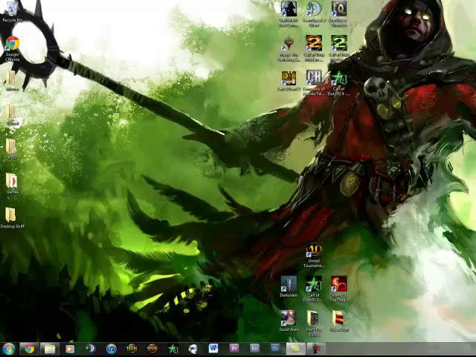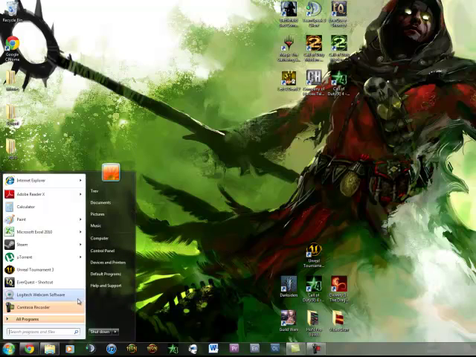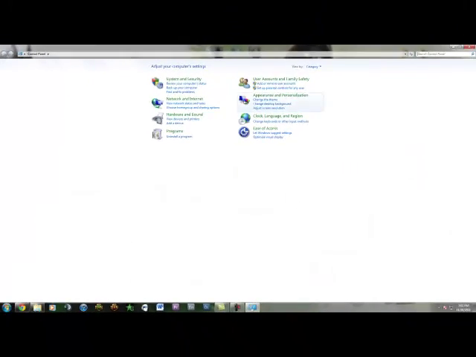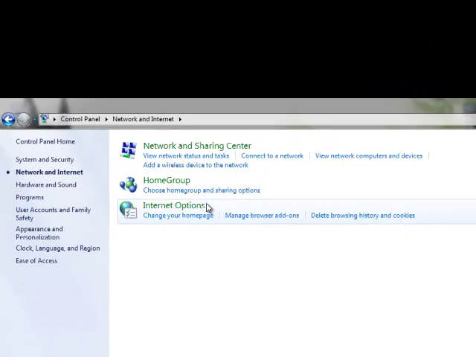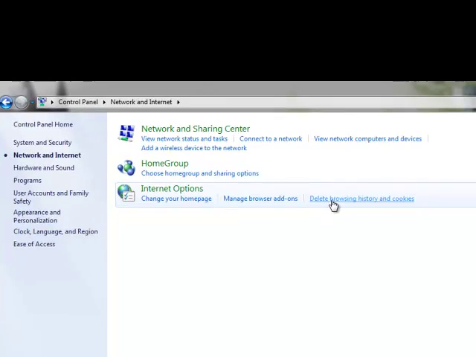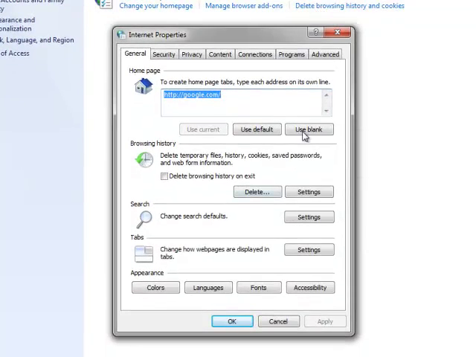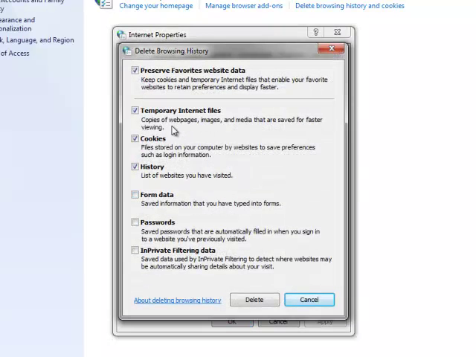Another thing you can do is go to Start, Control Panel, go up to Network and Internet, click on that, then go over to Delete Browsing History and Cookies. This window will pop up and you're going to want to click Delete. This window will pop up. Usually I like to keep passwords that I save and I like to keep some form data. Sometimes I delete it just because it stores a lot of information after a while.